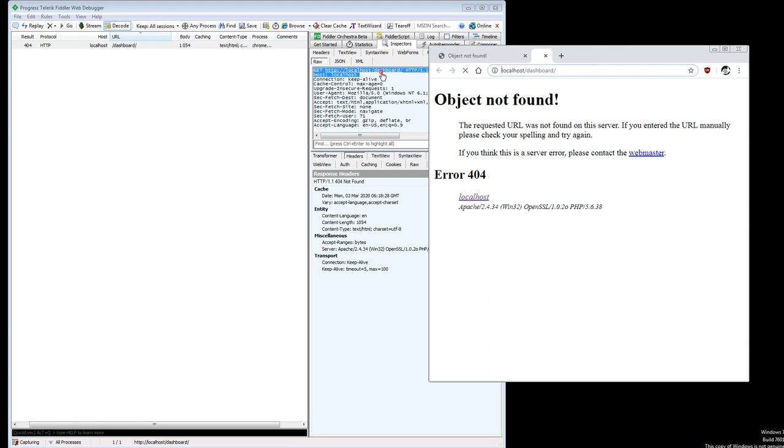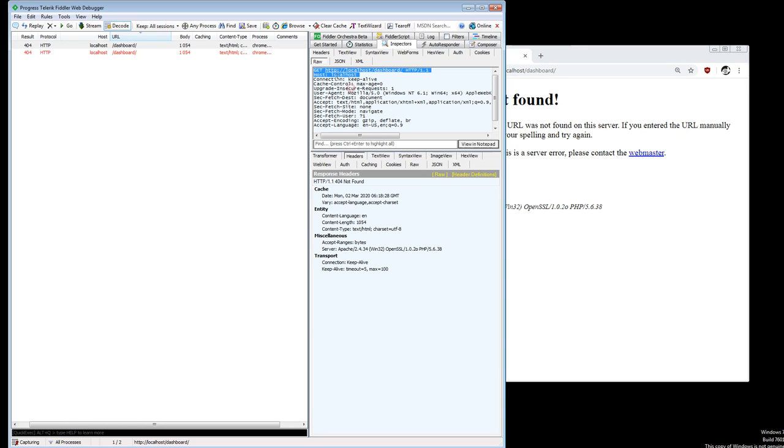Sorry. Here we have the GET request. So we're trying to get the dashboard URI, and we're using protocol version 1.1. The host is obviously localhost, and then it has a bunch of other HTTP headers that are generated by our browser. Obviously, you don't need them. These are just generated on the fly.